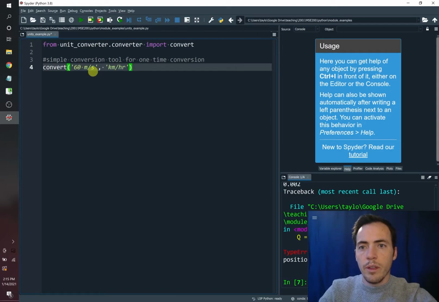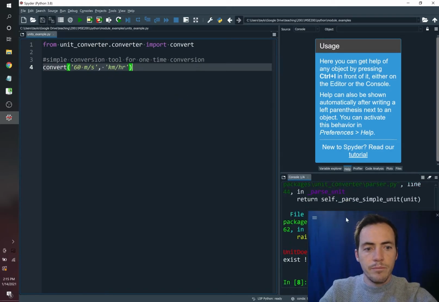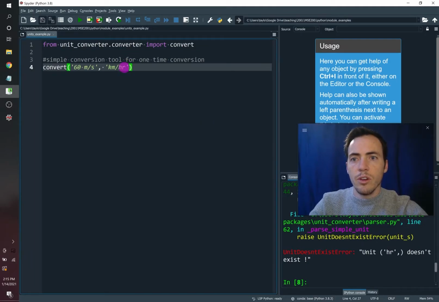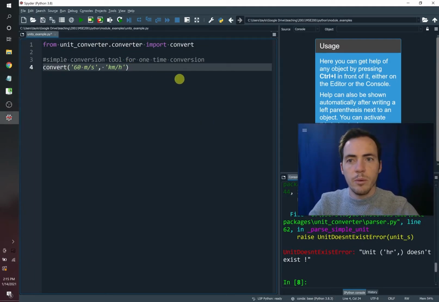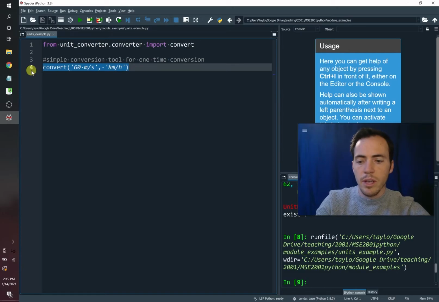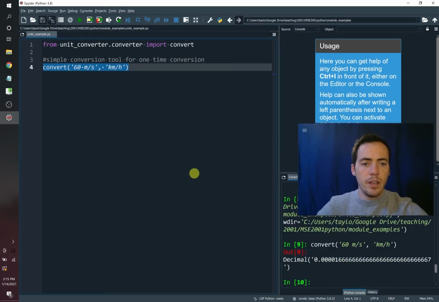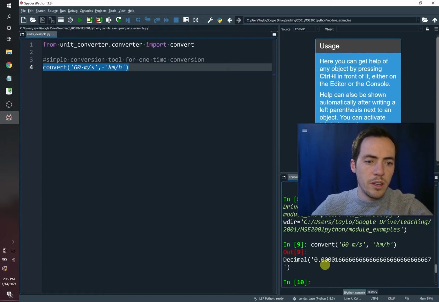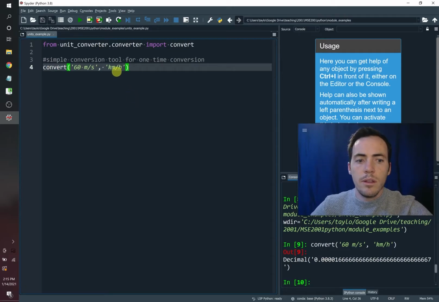So let's go ahead and run that. If we run this whole thing, we get an error. It doesn't know it. It doesn't like that we called it HR. Let's just try H. Okay, it looks like it ran that. Let's see what it does by highlighting that and hitting F9. And sure enough, it spits out the conversion right there. 60 meters per second is equal to that number in kilometers per hour. So this is a pretty simple tool that works for a lot of things, but it's not the most powerful.